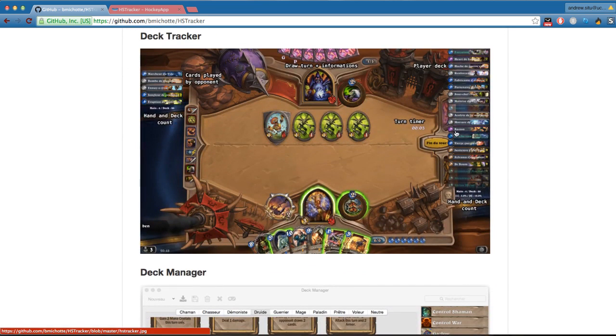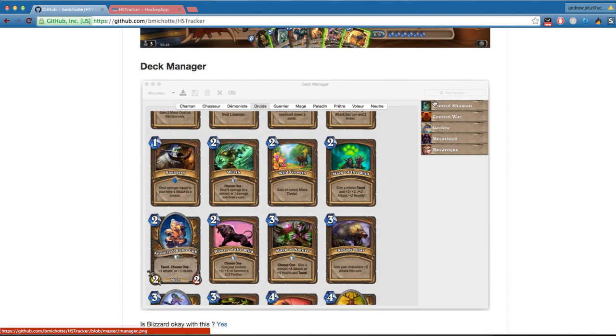You can't automatically add cards, or I mean create decks in the game, but it does show you the cards played by your opponent, the hand and deck count, the draw turn, your player deck, and the turn timer. Also, you can still save decks in the deck manager.